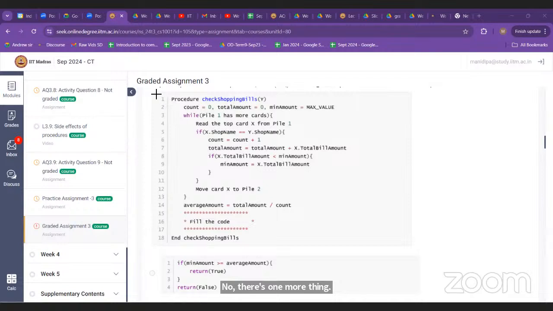And ma'am, we are storing this total amount and discount without any condition, ma'am. Total amount and bill, I'll explain.